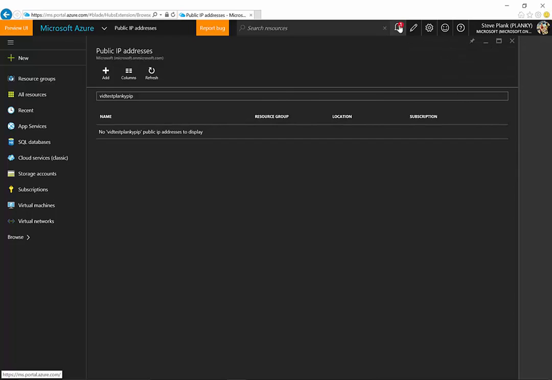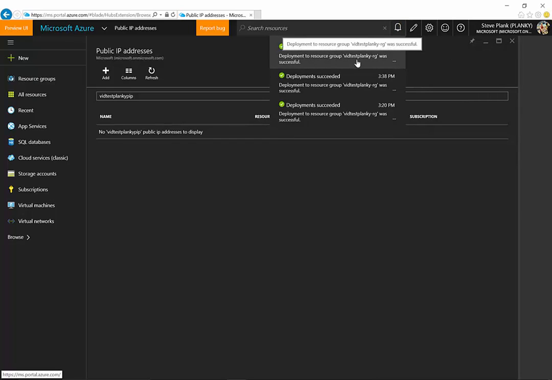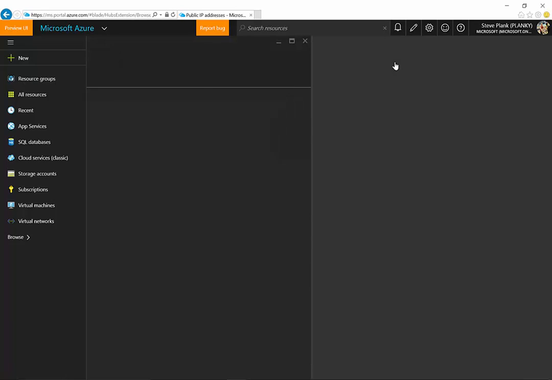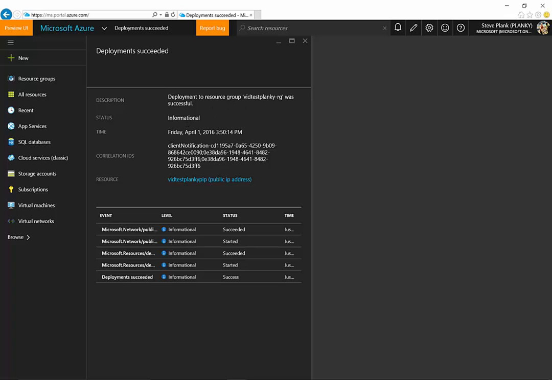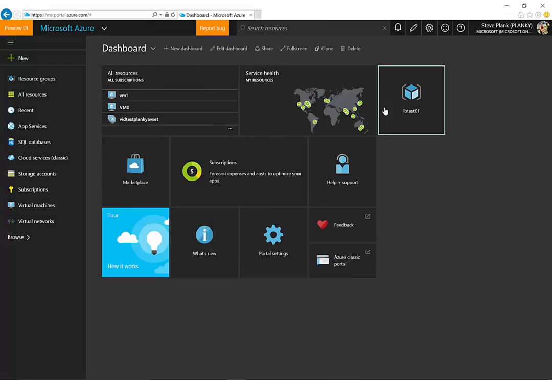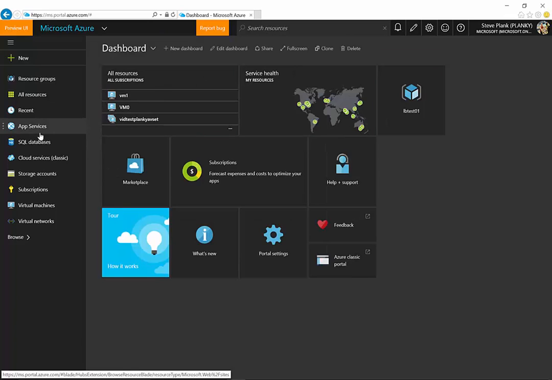What does that say then? Does that say it succeeded? So that's now succeeded. The deployment into that resource group was successful. I think if I push these buttons here, it tells me what it did. Okay, I think I'll ignore that. So the next thing we need is a load balancer.